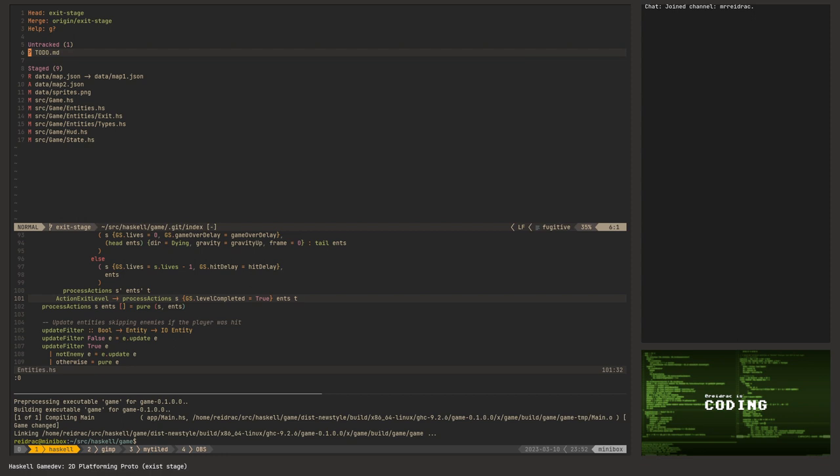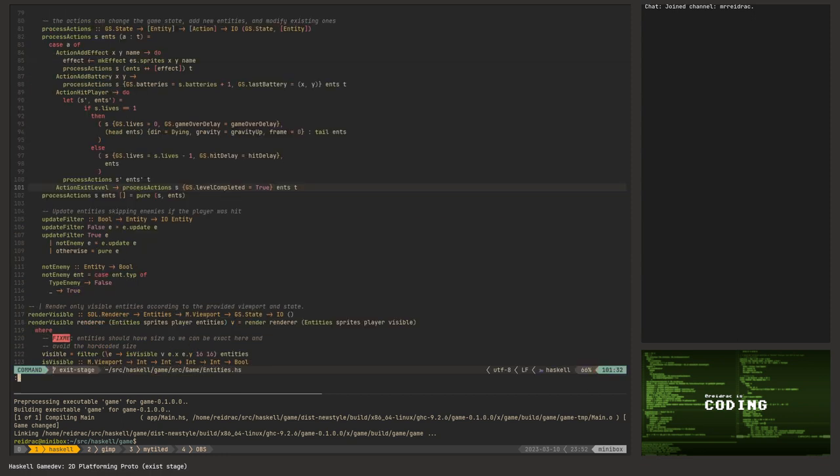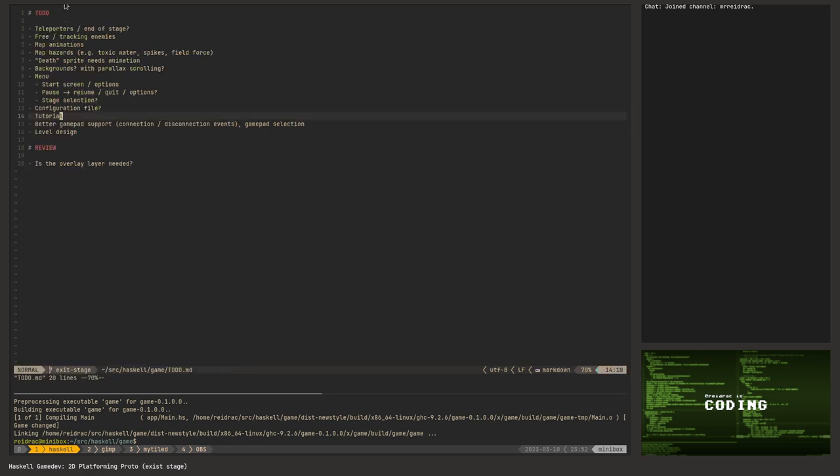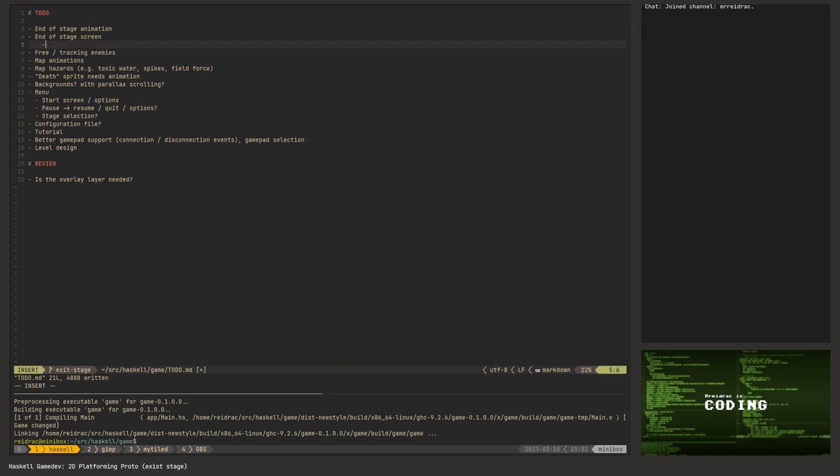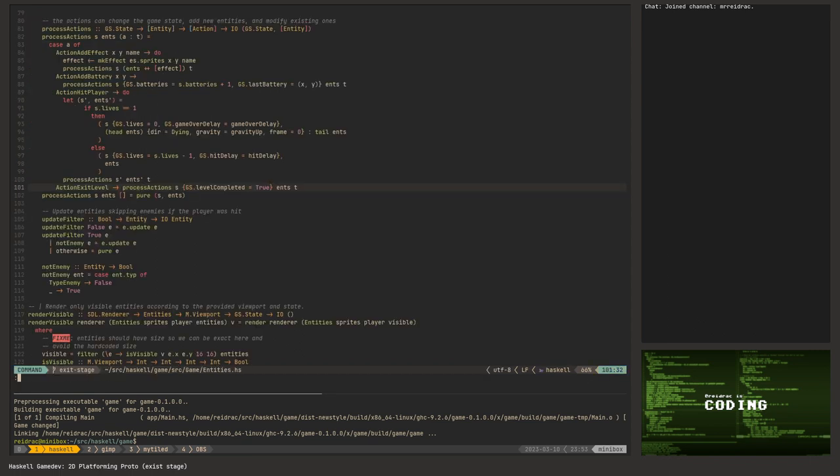Do I need to add something to the to-do? Okay, there were the end stage things. Well, it's going to need an end stage animation, right? And we will need an end of stage screen. Yeah, okay, and the HUD stage number needs updating. Okay, so I don't forget about those things.